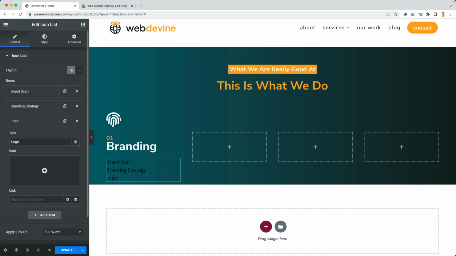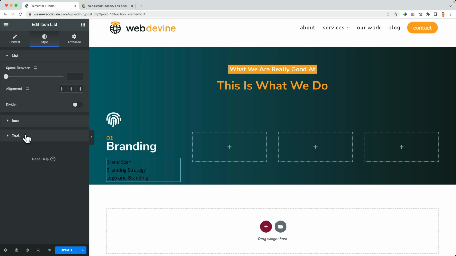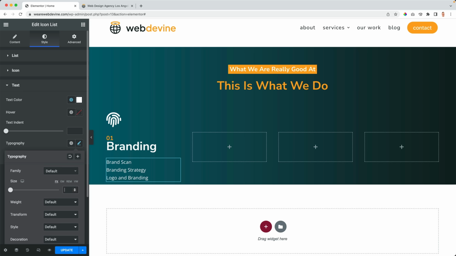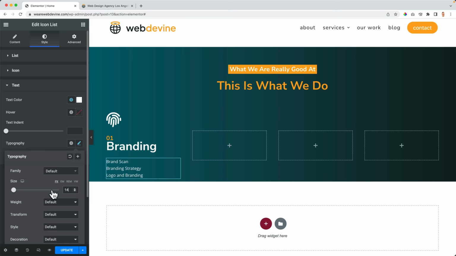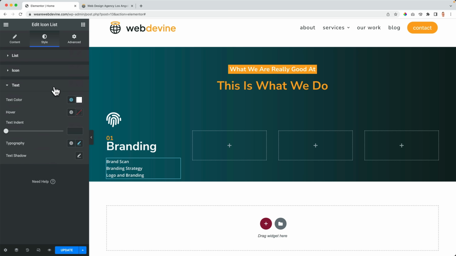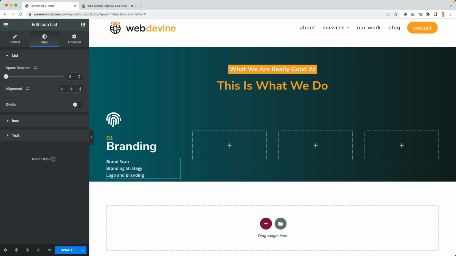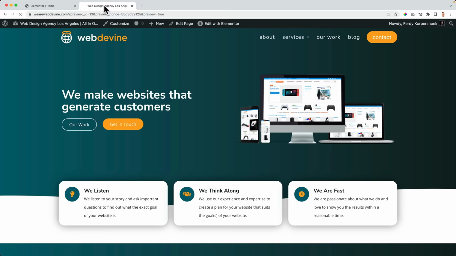I don't like the colors, so I go to style, text, text color will be white. The text can be a bit smaller. A bit bolder. And then add the list. I want to increase the space between. No, it's fine. Okay, update. So far, so good. Branding can be a bit smaller.